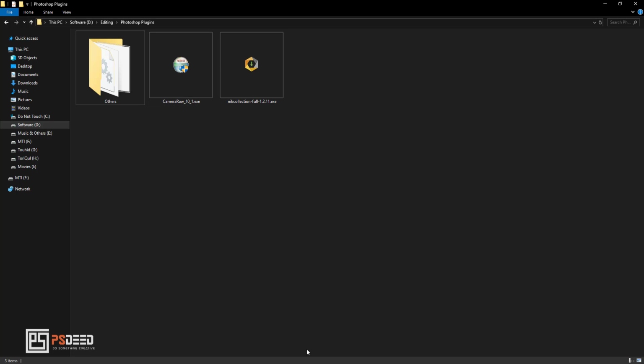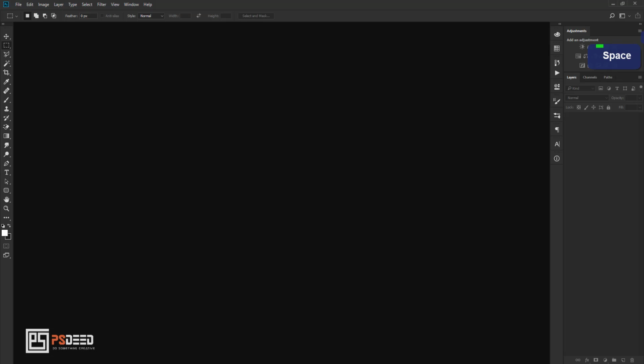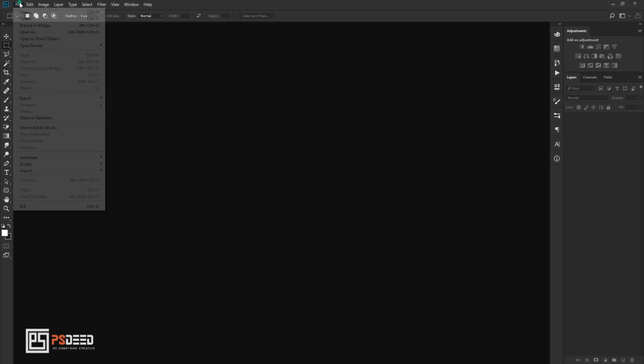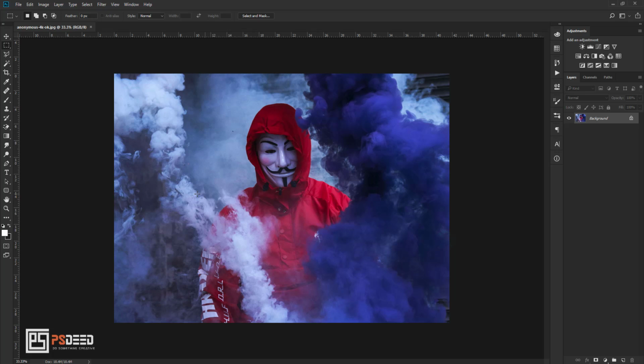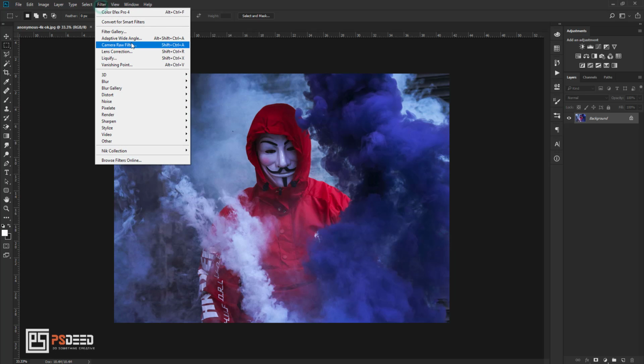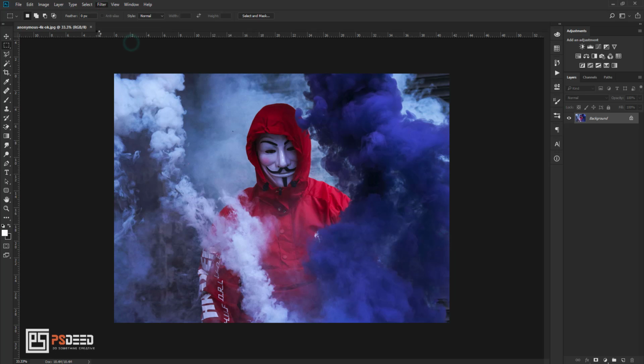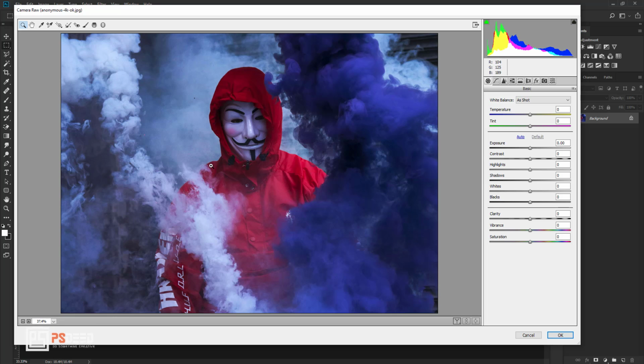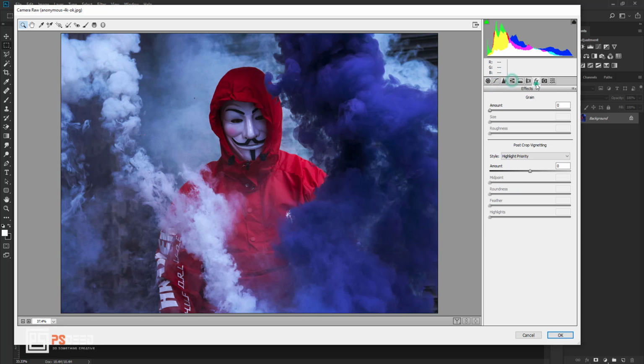At first, I am showing you my previous camera raw filter. See, the color is white. I will install the black color camera raw. In this camera raw, there are some options missing which will be available in the new camera raw. Okay, let's install it.